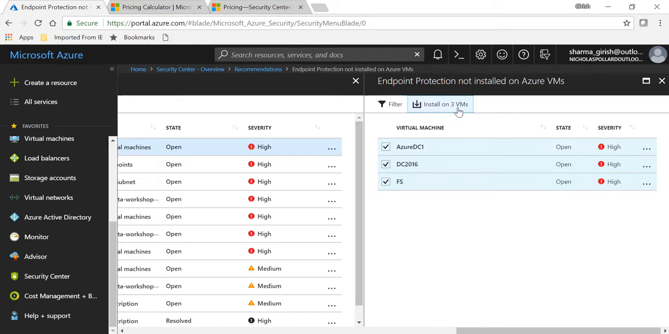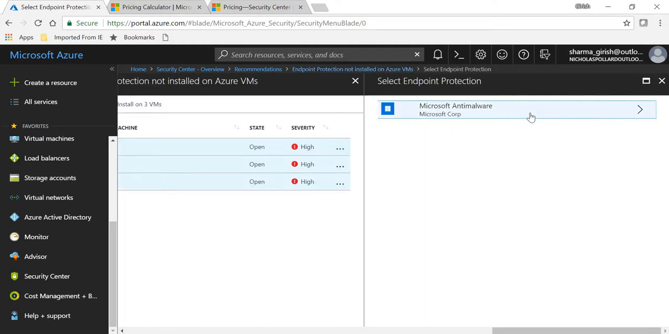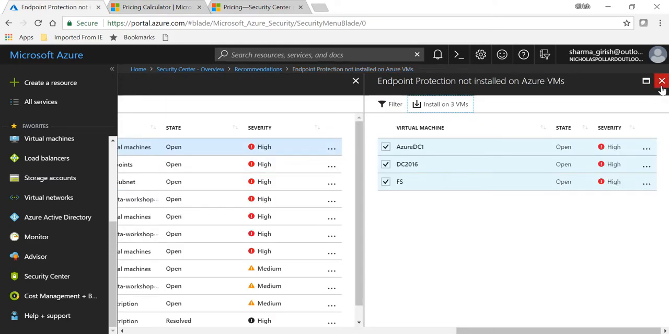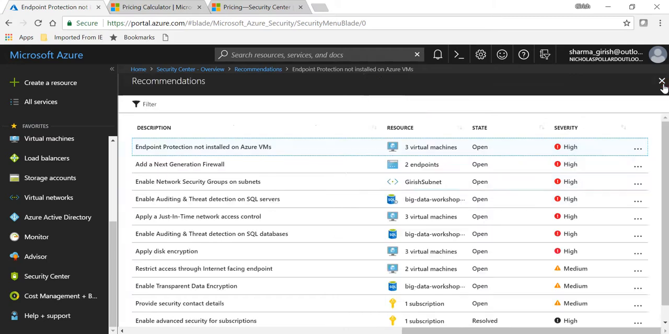So I can click on this and I can install Microsoft anti-malware. This is the Microsoft solution, but if you have any third-party solution, which I think is going to be more robust, you can utilize that too. So it gives me that functionality right from the portal. Let's look at the second option: add a next-generation firewall.